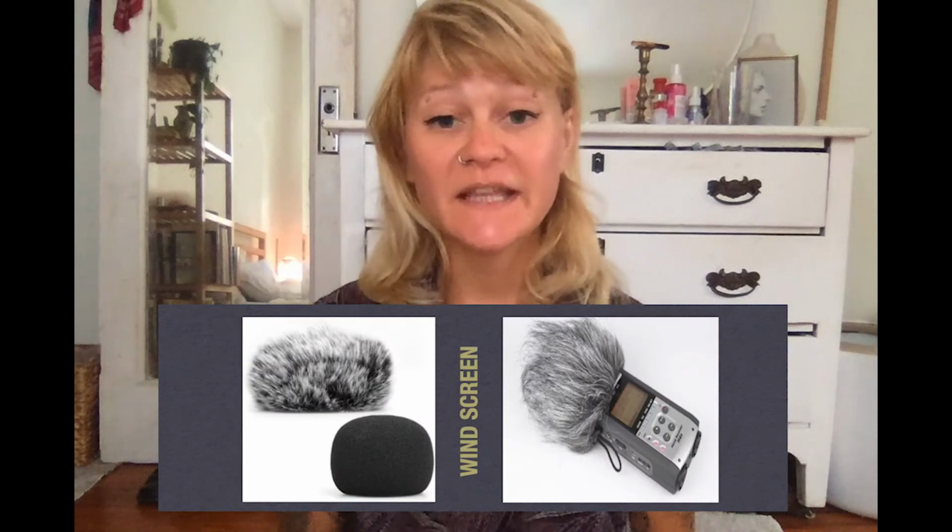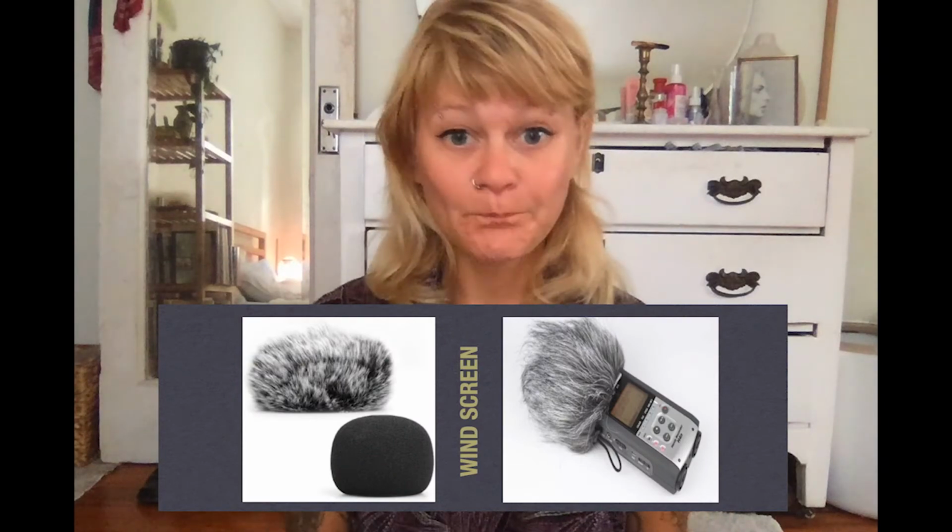Another really important thing to get for your microphone is a windscreen. It looks like this funny little hat down here. It's really important because when wind hits a microphone, it can totally destroy your recording and you will have no way to get it out in post-production.